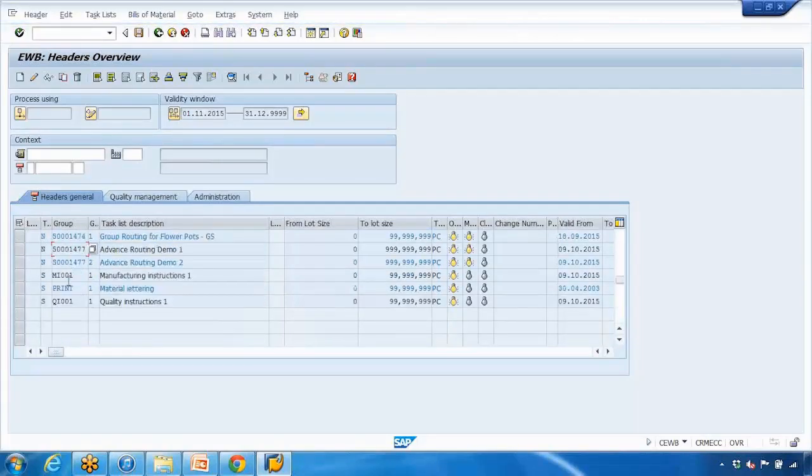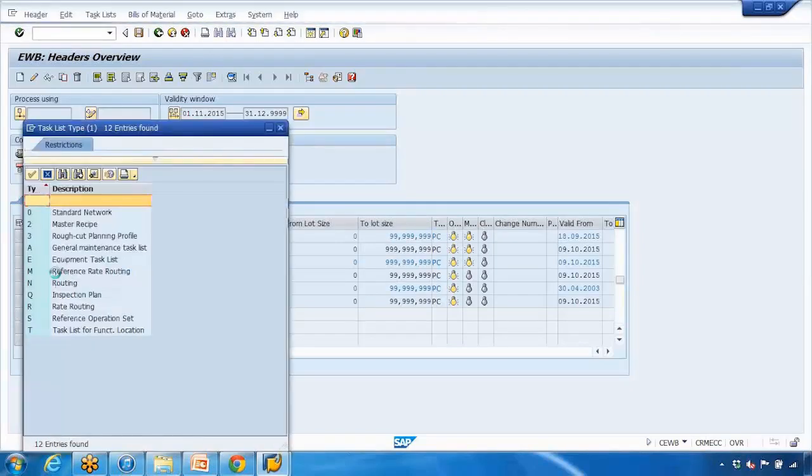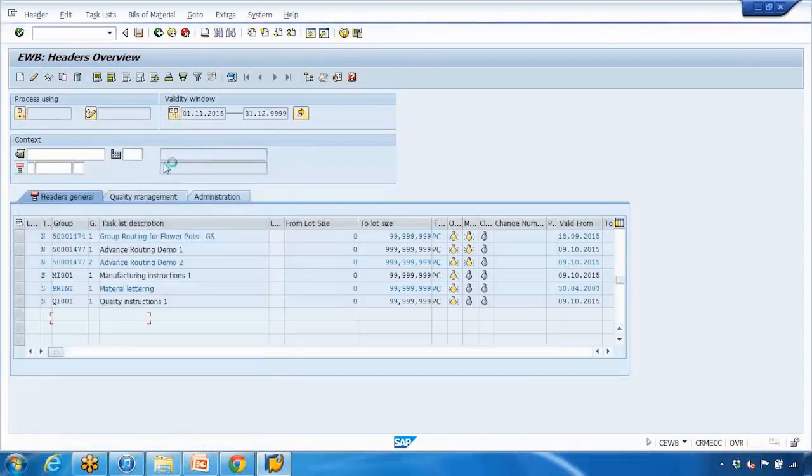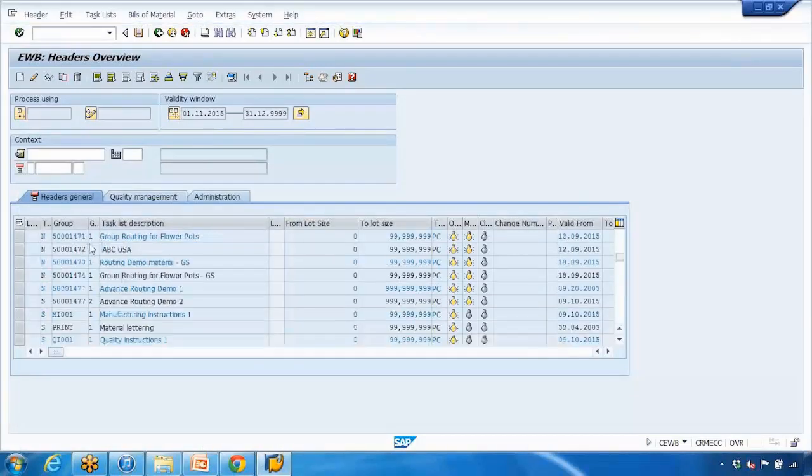It is also showing you the instruction, like the quality instruction, production instruction that we created earlier. So you can also filter this. This is S, task list type S. So in the previous screen, you can filter for only N, which is the routing. S stands for reference operation set that we learned in the previous class. So these are all the routings you can see here that were created by myself.